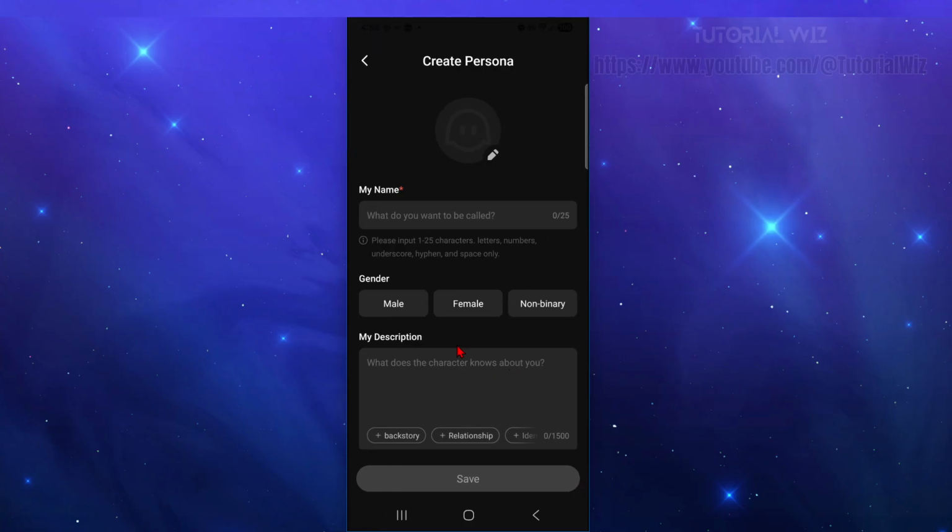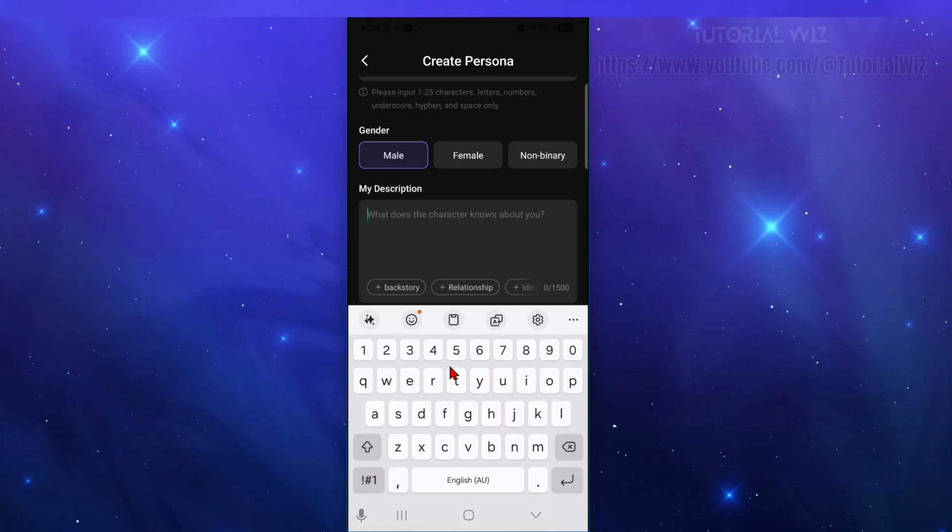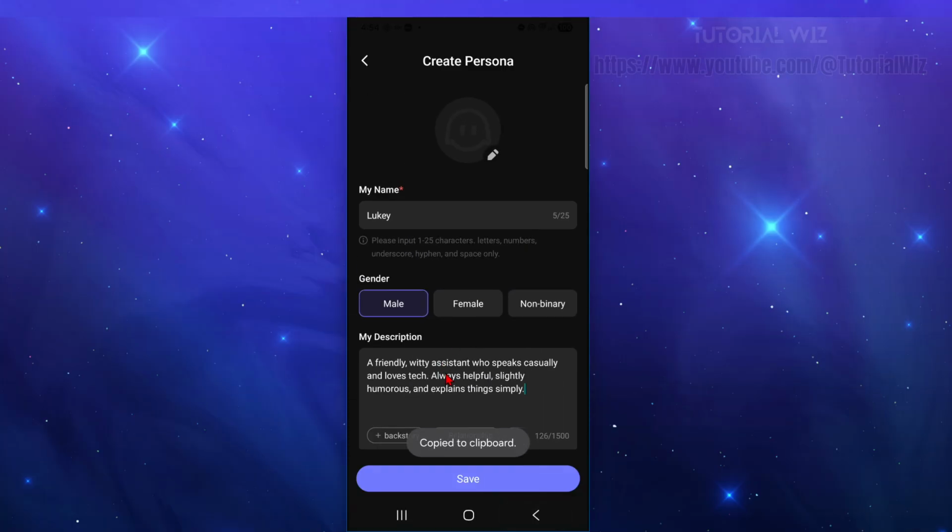So click on create. Then from here, you can fill in the core info for your persona. What do you want to be called? So add that in, your gender and your description. What does the character know about you? Basically, the description is setting your persona. So I'm just going to go ahead and say: I am a friendly, witty assistant who speaks casually and loves tech. Always helpful, slightly humorous, and explains things simply.